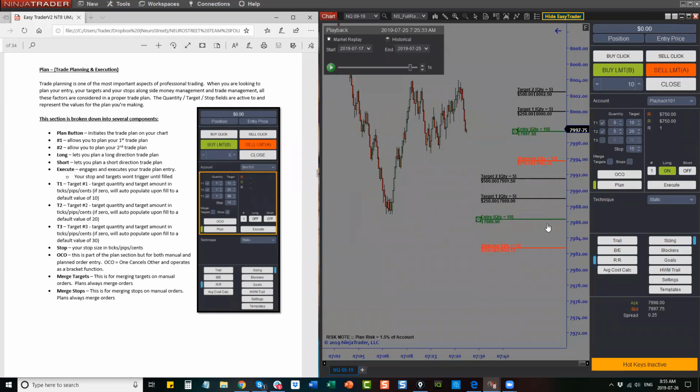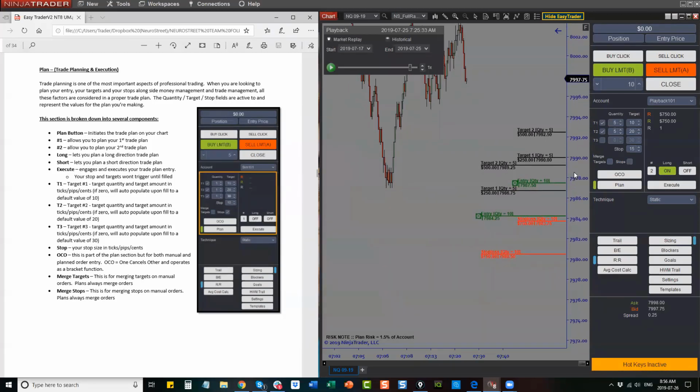Now I've got 2 long plans. Let's say I want to scale into 2 different plan entries, okay? Let's say I want to scale into 2 long entries. Long entry number 1, long entry number 2, okay? Well, please know this, that you need to be responsible for understanding where your stop losses are on these plans.